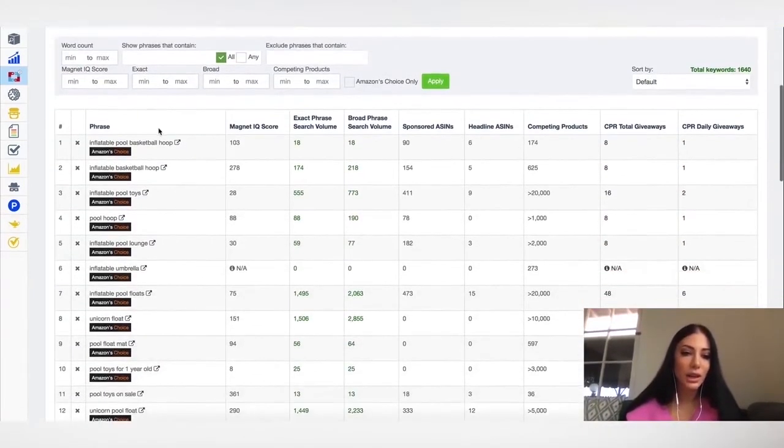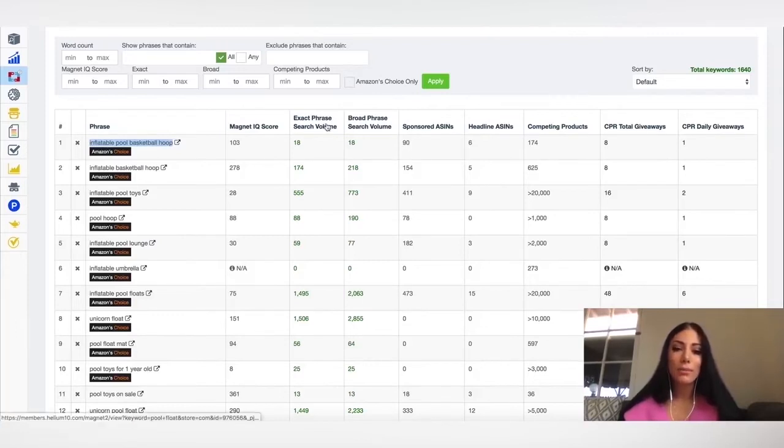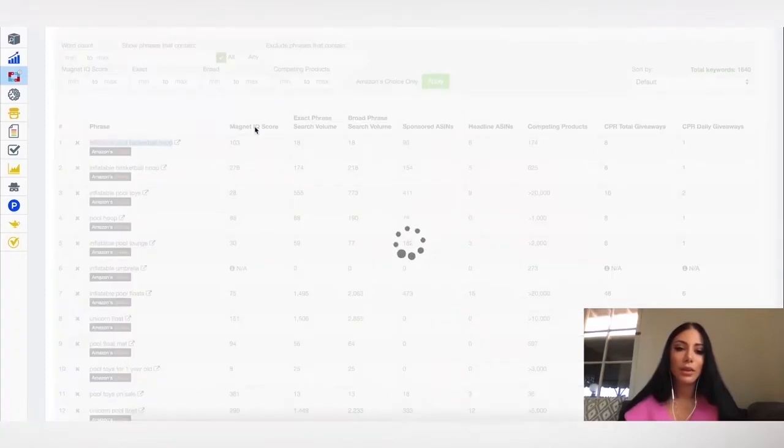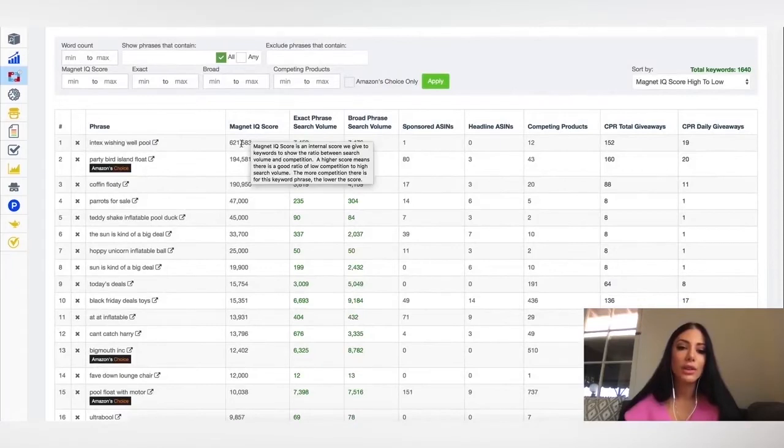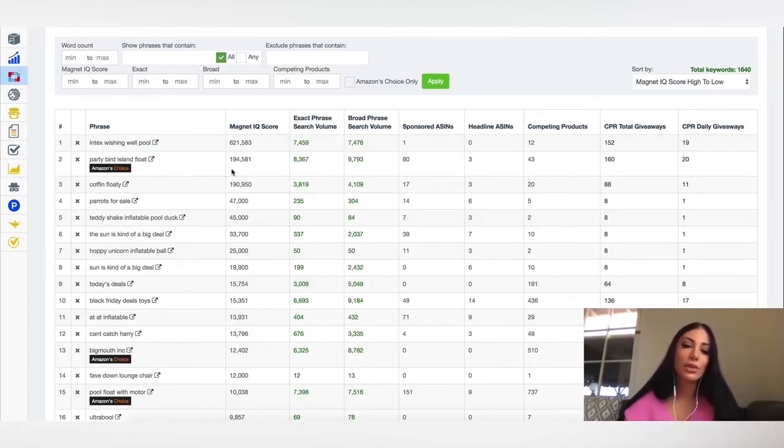Then you can see here the long tail phrase keywords. These are things that you'd be inserting into your Amazon listing if applicable. And then you can also look at all this information. The Magnet IQ score is basically going to tell you how good this product is. Basically, it's going to show you how much search volume there is compared to competition. So the higher the IQ score, the better for you. The lower the IQ score, the more competition there is for the search term.